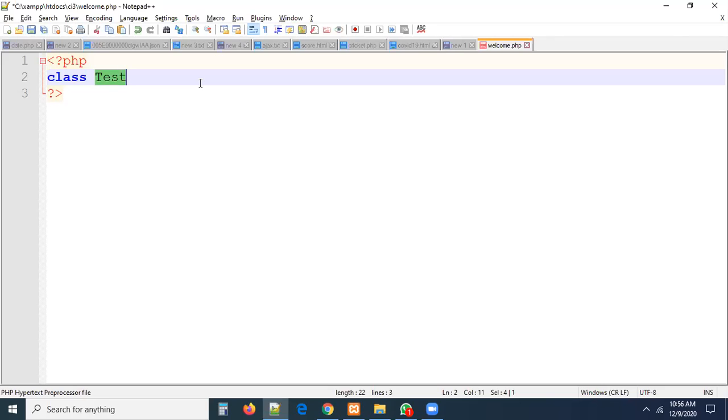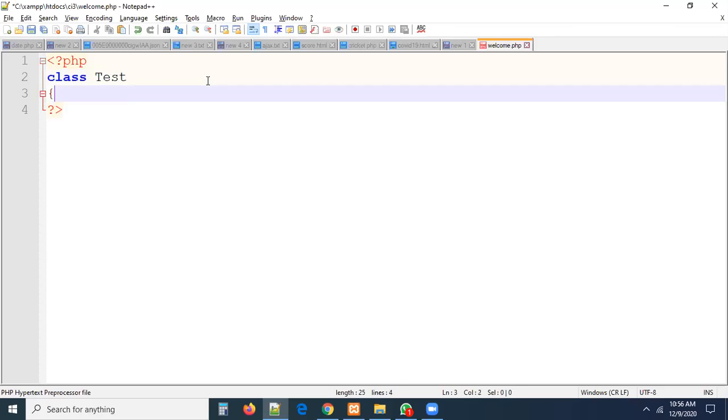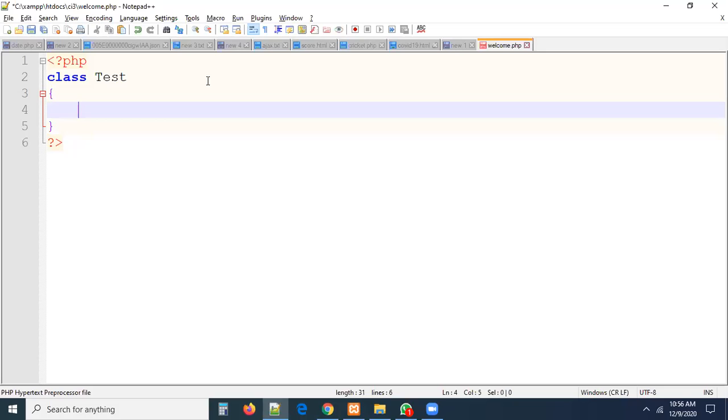You cannot use any special characters there, and you cannot use any numbers. A class name should not start with a number. A class name may contain numbers, but it should not start with one. Such kinds of names we can provide there, guys. Here, class, and the name of the class is going to be something like this: class test.